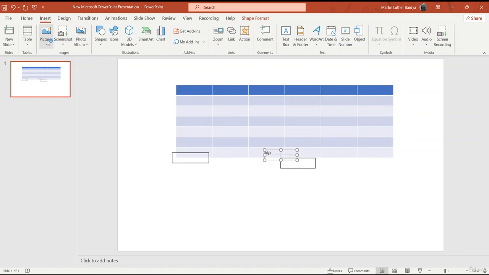Okay, now I'm going to show you how you can add images and also screenshots and also photo albums. So what I'm going to do is click on Pictures. If you want to add in pictures from your device, just click on This Device. If you want to add in photos from stock, you can also do that. You can also use online pictures.